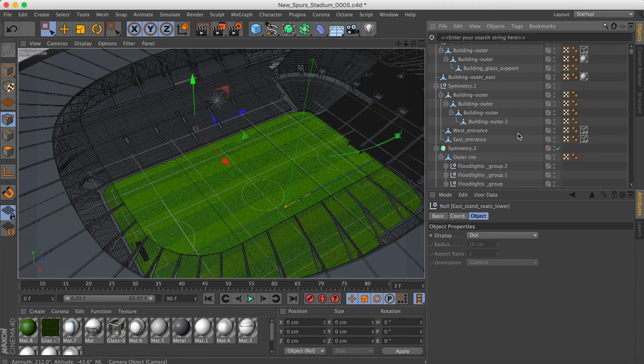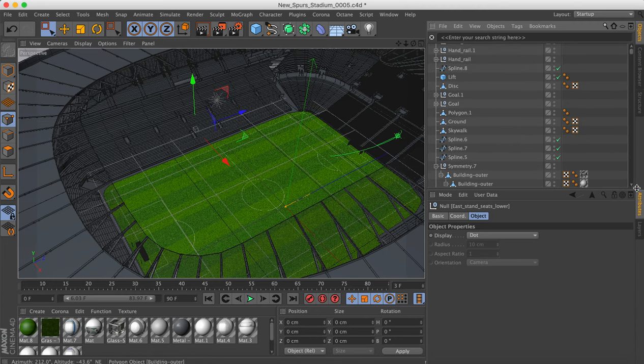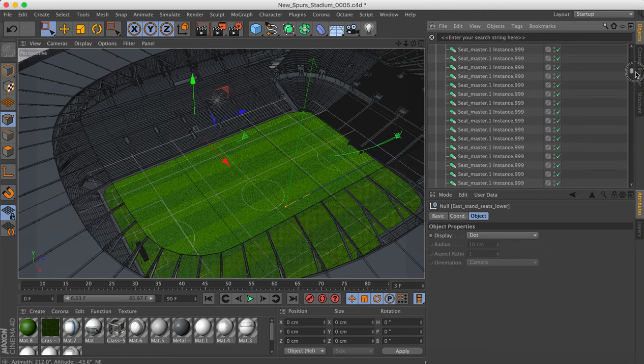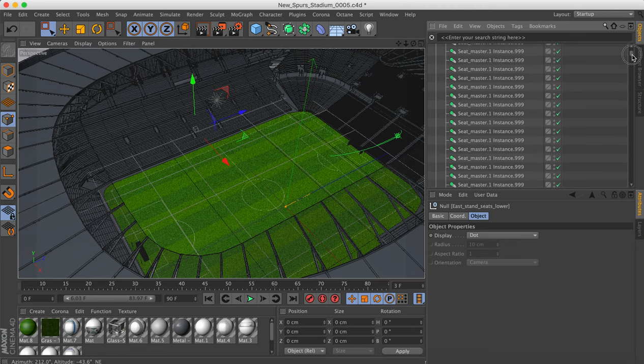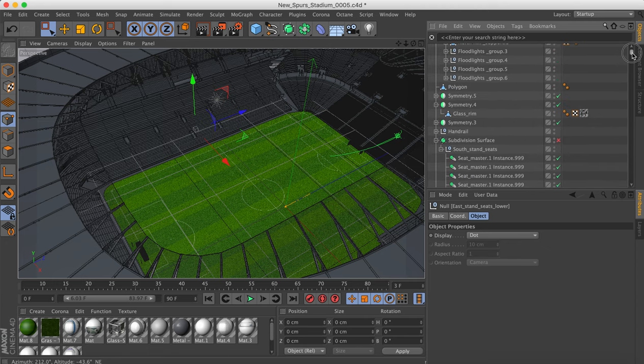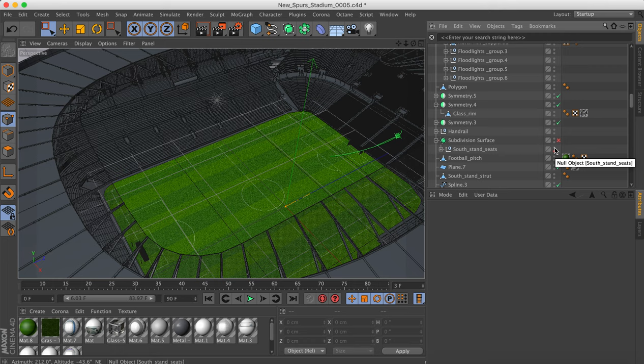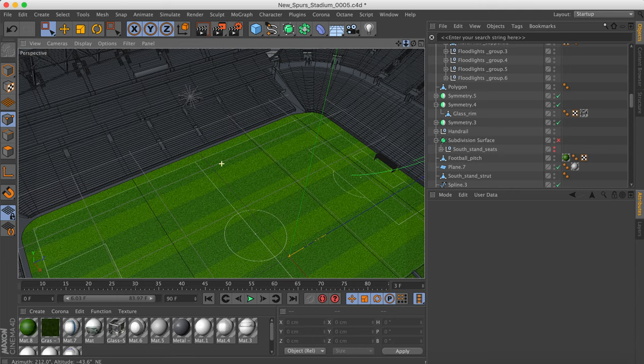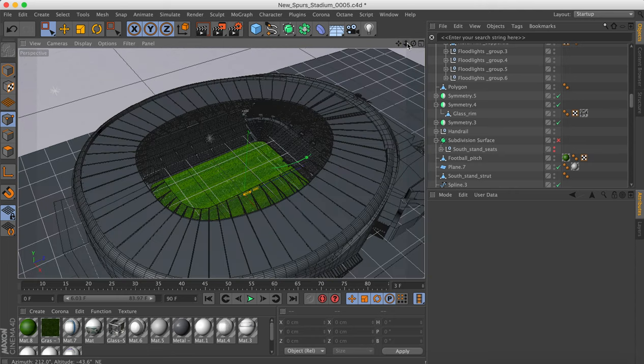I'll hide the south stand too as well. I can see the seat master. South stand seats, and I'll just hide that for now. Just hide those seats so that we can start seeing this a bit more. We can start moving around this model more quickly.